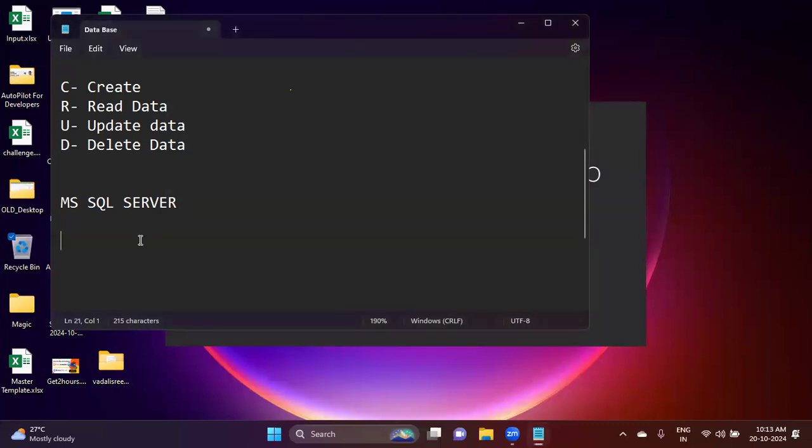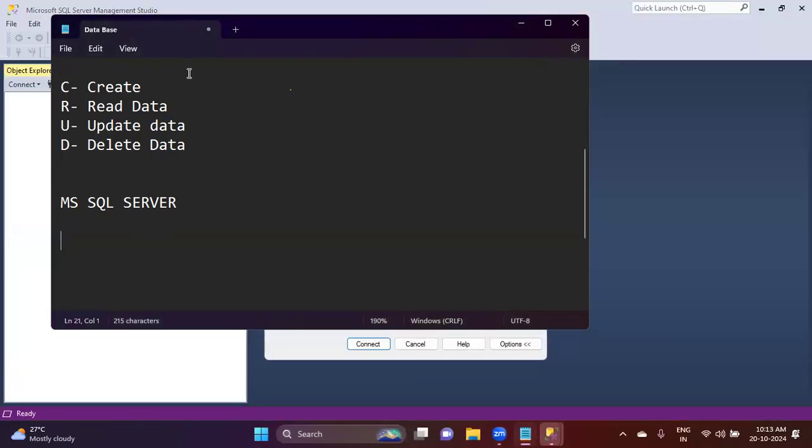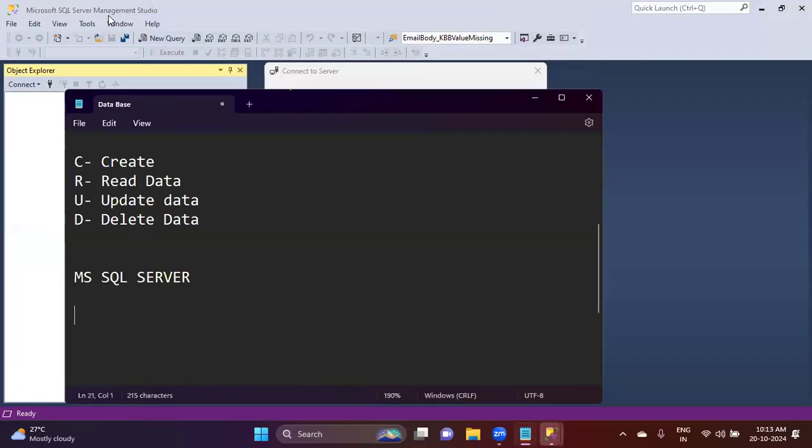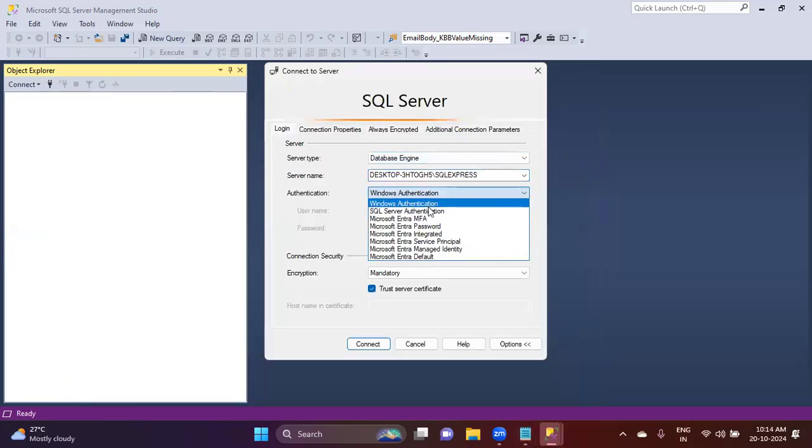Okay. So to do operations with the MS SQL Server, you have to install Microsoft SQL Server Management Studio on your computer. To connect to the server, you have two options: Windows authentication or SQL Server authentication. As it is installed in my local machine, I'm just using the Windows authentication.